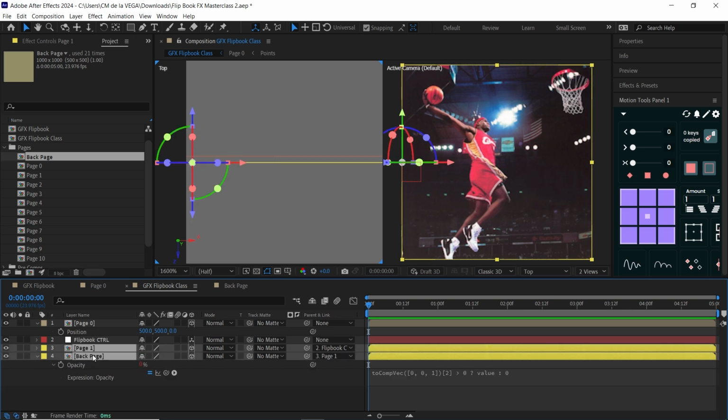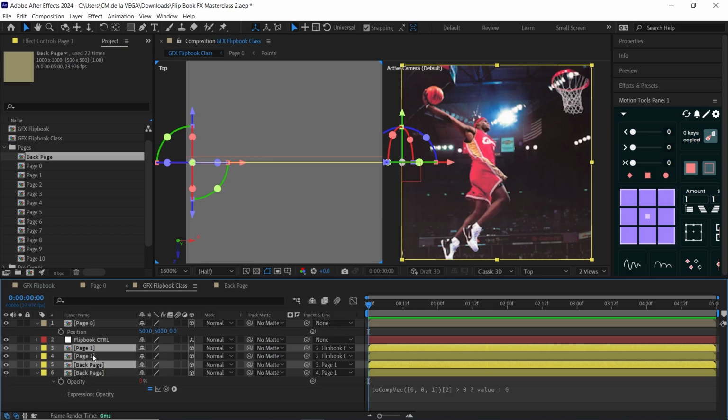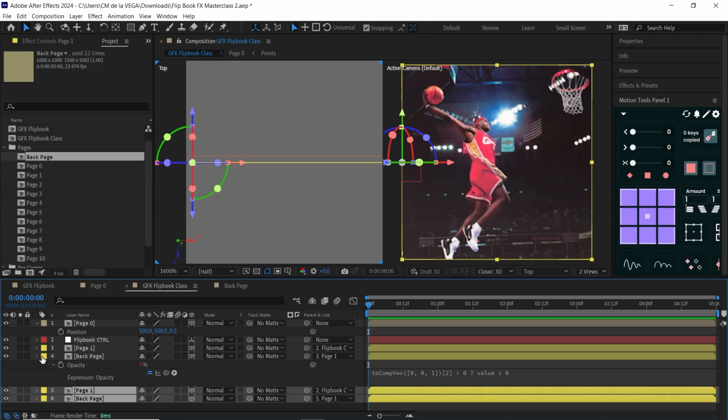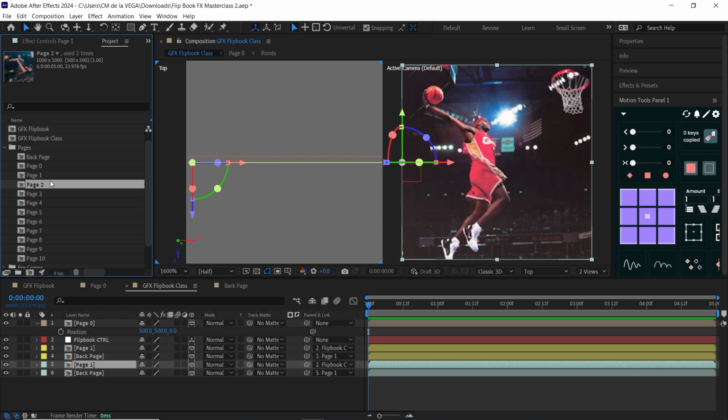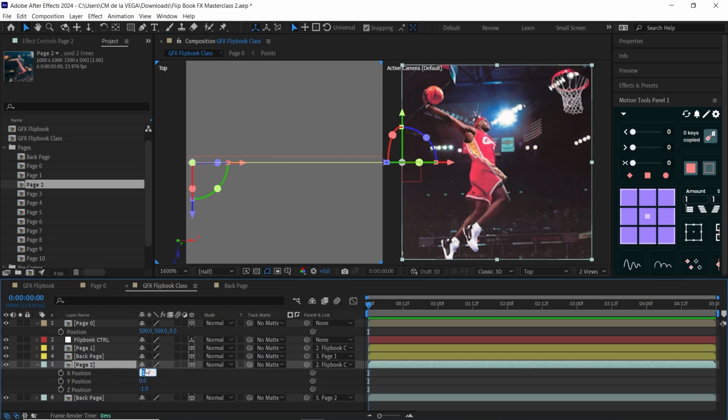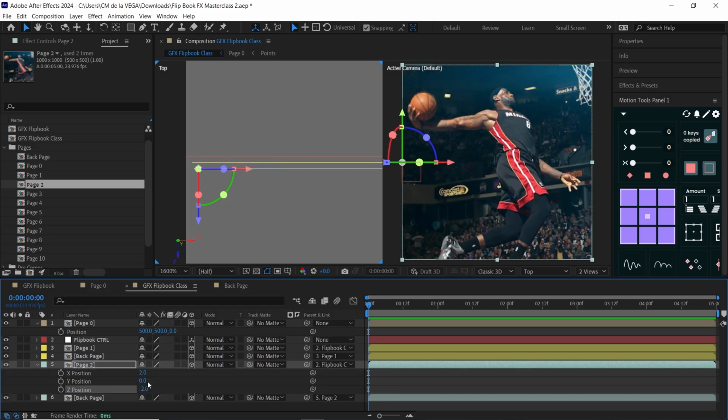So now let's select page 1 and the back page, Control D, Command D to make a copy. Let's move it down in the layer stack. Let's change the color and we'll swap it with page 2. Alt or Option, click and hold and drag and swap it. Go to the position and we'll make this 2 for the X and -2 for the Z.